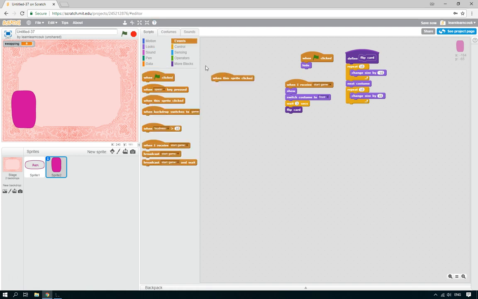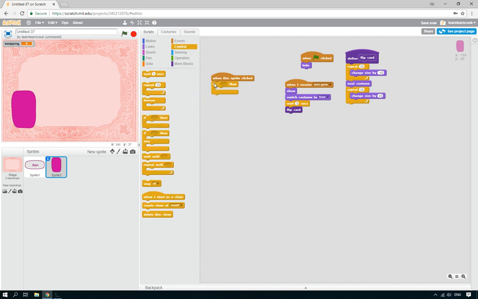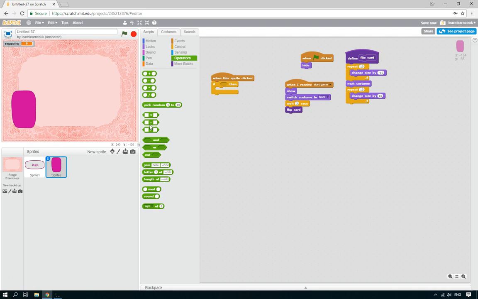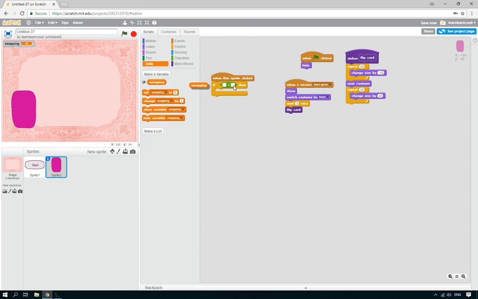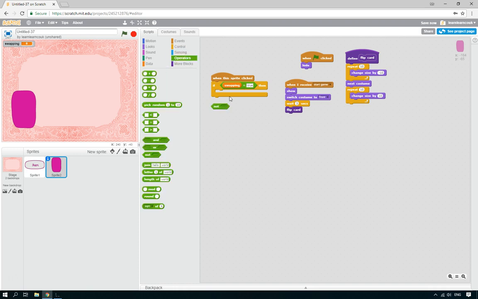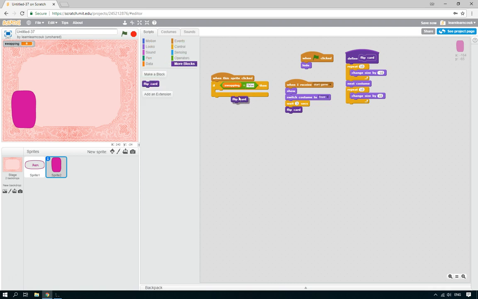We can say that here. So when this sprite is clicked, if swapping equals true, then do nothing. Actually, in that case we've got to do nothing, so we'll put it in a not: if not swapping equals true. Oh, actually, hang on a minute, let's just change that round. Why don't we just put if swapping equals false? There you go. So here, if swapping equals false, then you can flip the card.